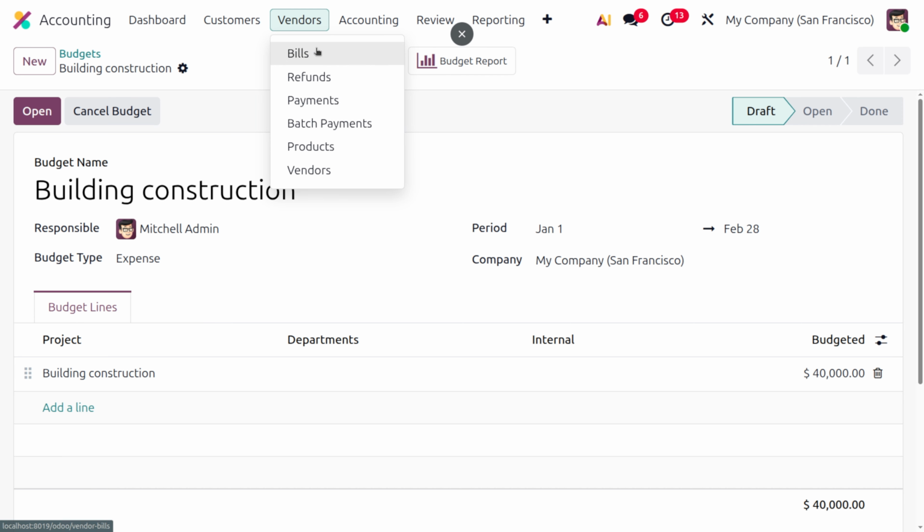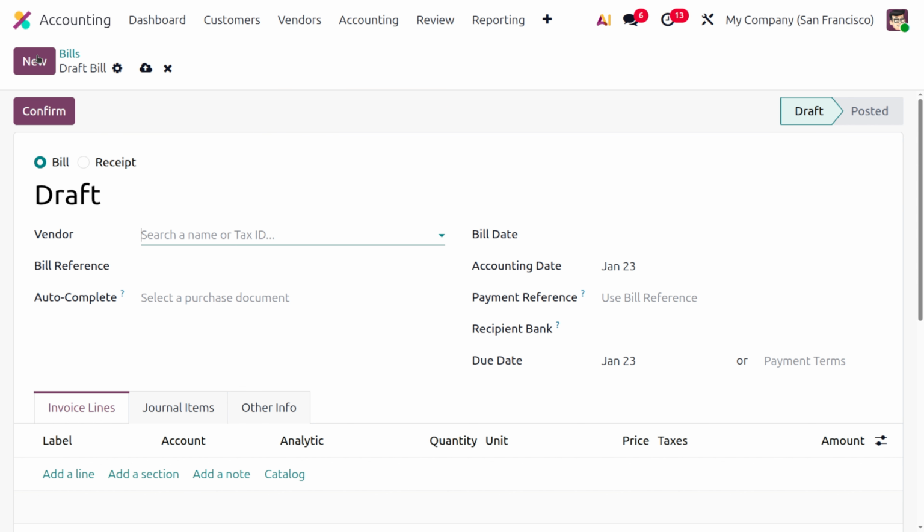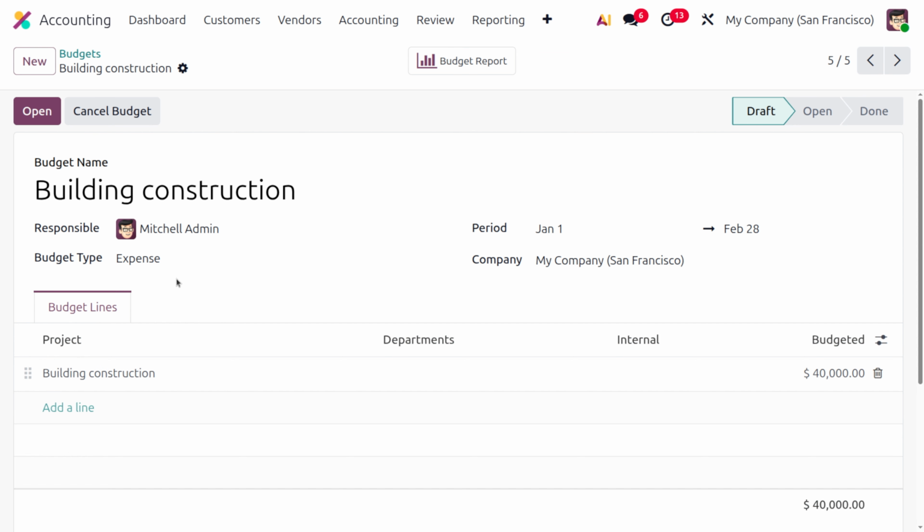Now let's move on to the vendor bill. Before that, we also just need to know whether we are managing the expense, revenue, or anything. Currently you can see that there are three types of budget type: expense, revenue, and both. In this case, I would like to set the expense over here. So a maximum of 40,000 you can use for expenses. And that's the budget we are setting.